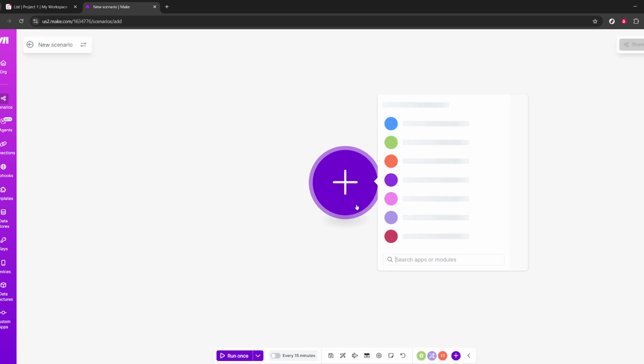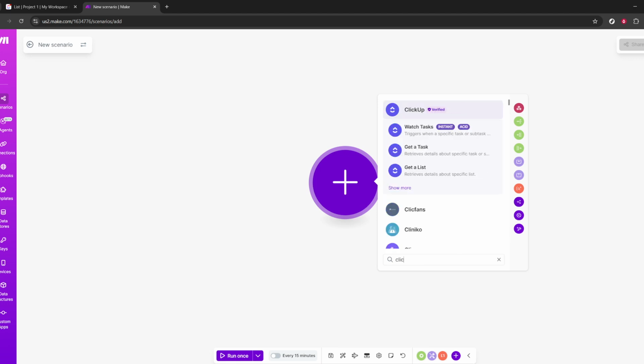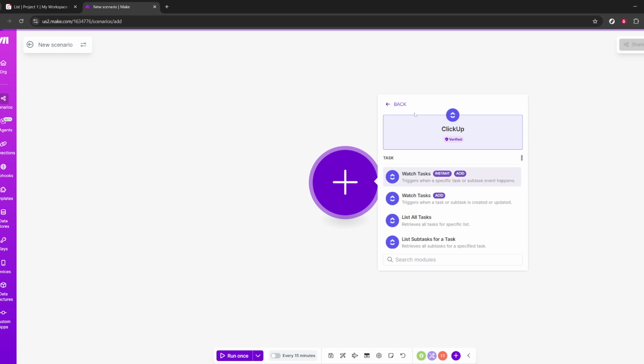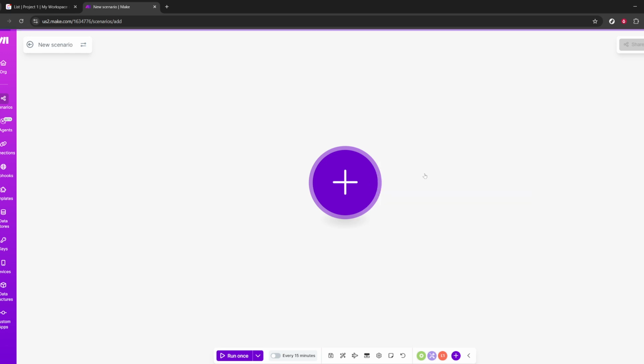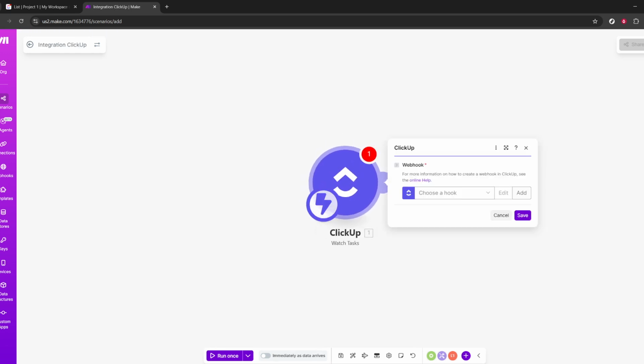On the canvas, click the plus icon and search for ClickUp. Select ClickUp from the list, then choose the trigger called Triggers when a specific task or subtask event happens. This means Make will listen for activity in ClickUp, like tasks being created or updated, and pass that data into the rest of the scenario.